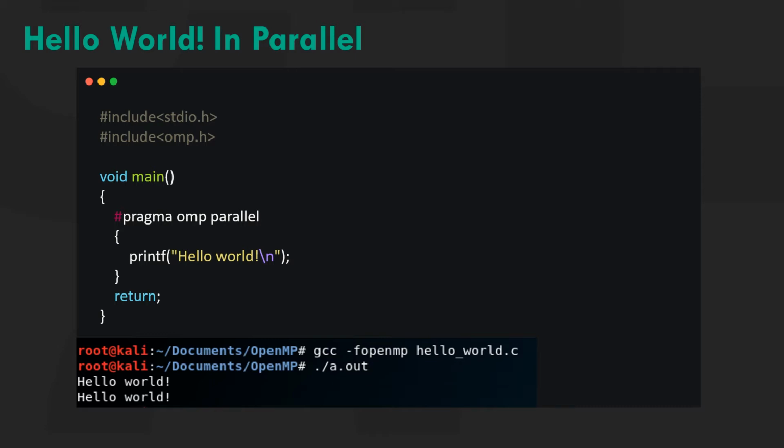This time, while compiling the code, make sure you type -fopenmp before the file name to let the compiler know that we are using OpenMP here. Hello world is printed twice.